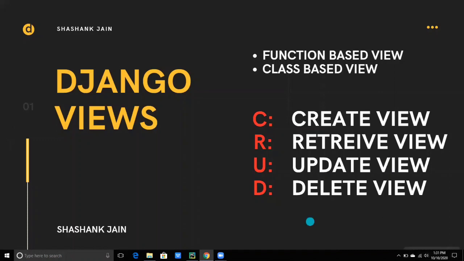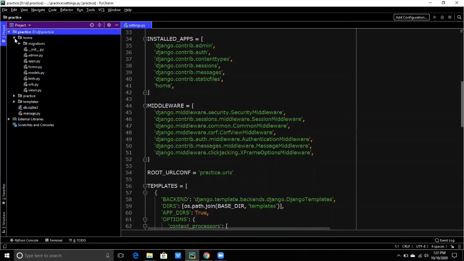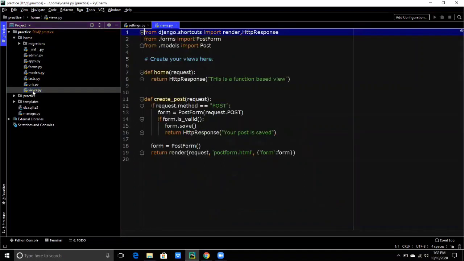So let me go to the project, and here is our project, that is a practice project. In this project we have an app named home, and in that home we are going to implement this views file. I have already created a function based view here, so you can see we have written that this is to create a post, and we are getting data from the post form. So we need to create a form for this.